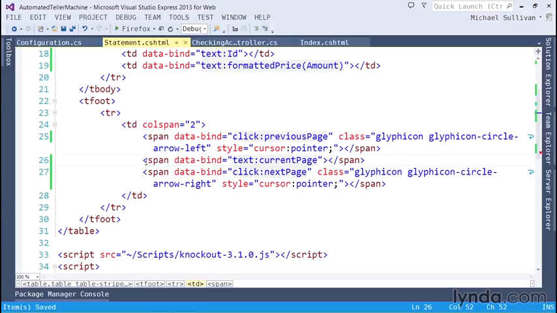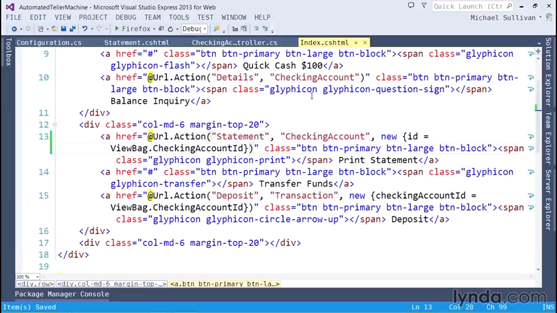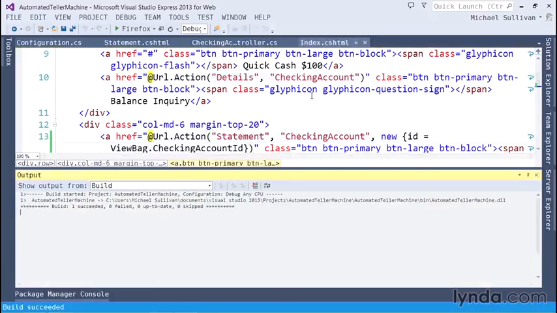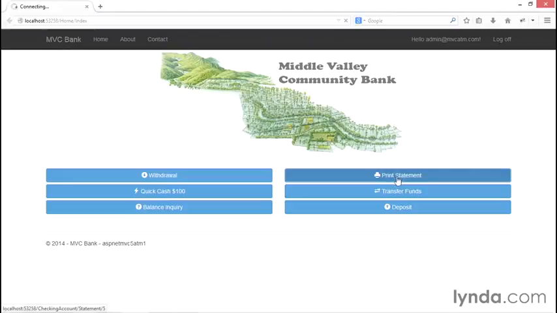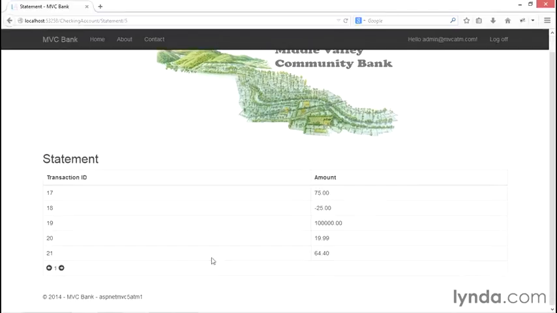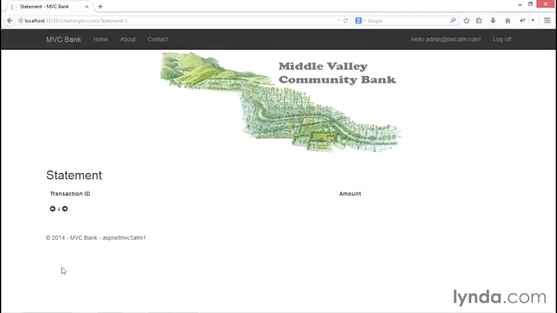And now we're ready to take our first look. I'm going to go over to the home page since I need to make sure that I'm clicking the link that passes the ID parameter, and start up. And now when I click print statement, I see my pageable grid.